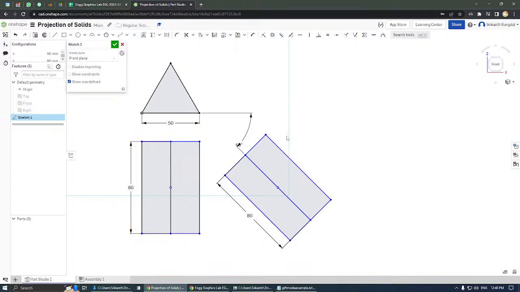Let's go ahead and do that. We have to take a line. So this here.